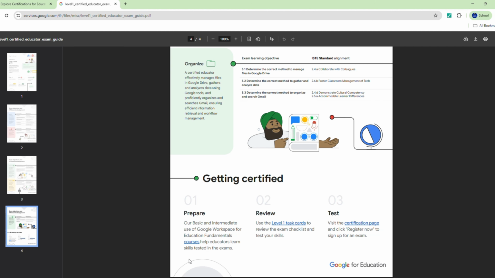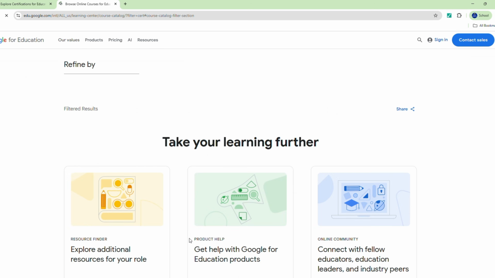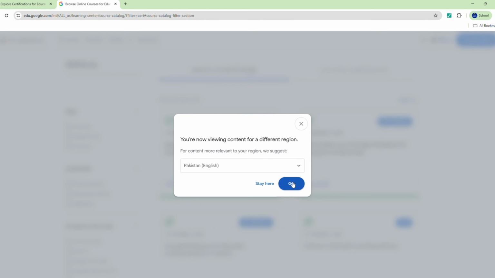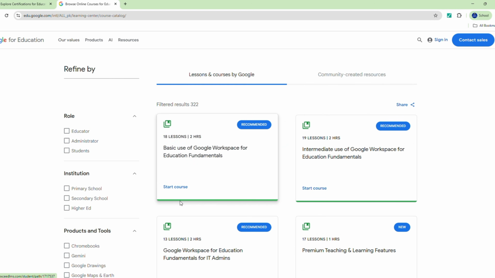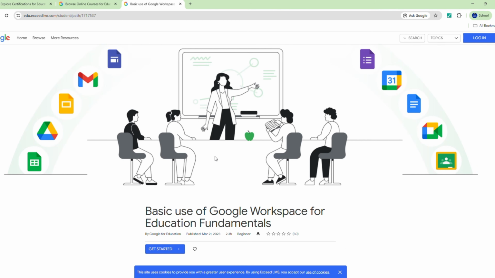And the next thing that you are going to do is you can also go to the courses. After this, how you're going to prepare is by going to the courses that are mentioned in the theory part. All right, the first one, the basic use of Google Workspace for Education Fundamentals. Click on this and then you start the course.